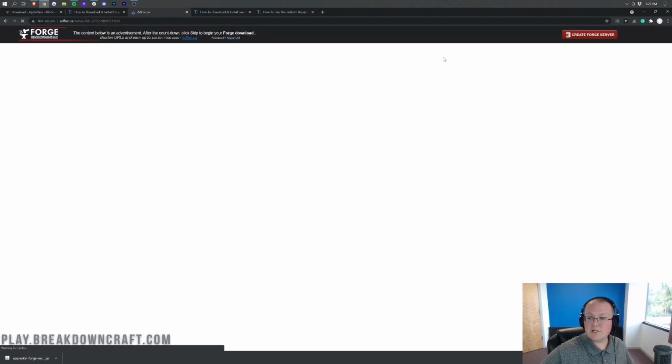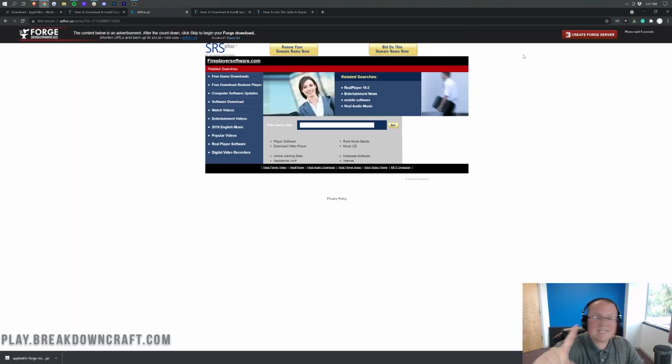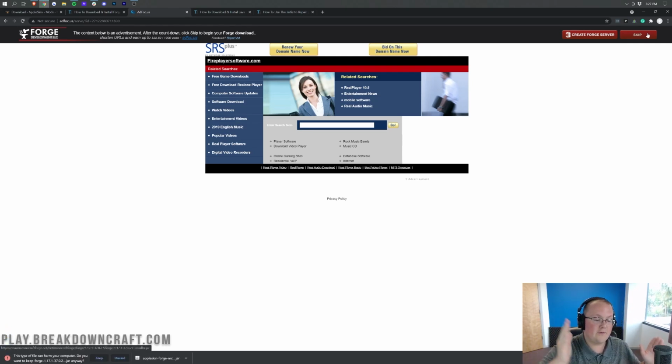That's then going to take us off to Add Focus, where stop! Don't click anything on this page! I said stop! What are you doing? Stop! Pants in the air! Don't click anything on this page except the red skip button that's going to appear after about 10 seconds. In 10 seconds, a red skip button will appear on the top right, exactly like this one up here. When you click on that, Forge is going to download in the bottom left.